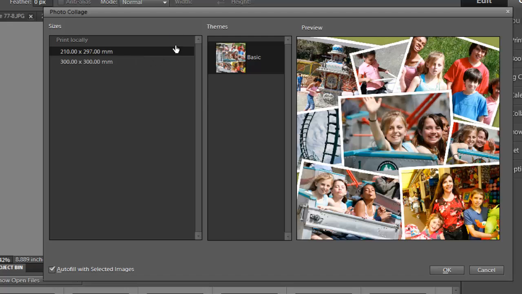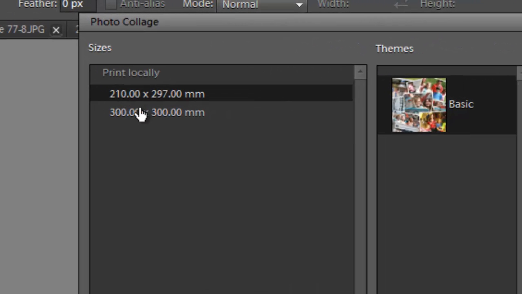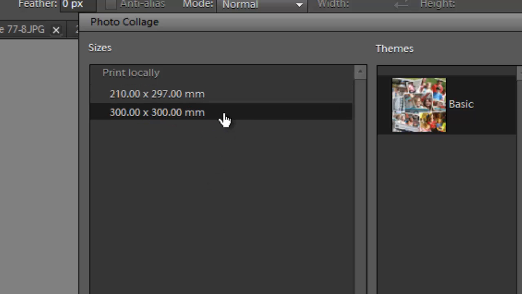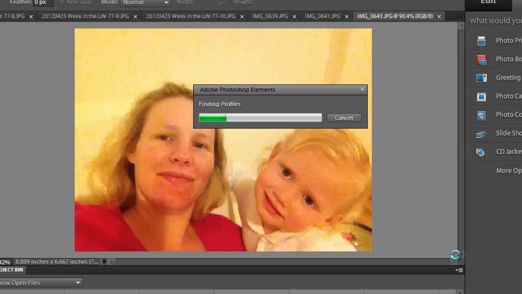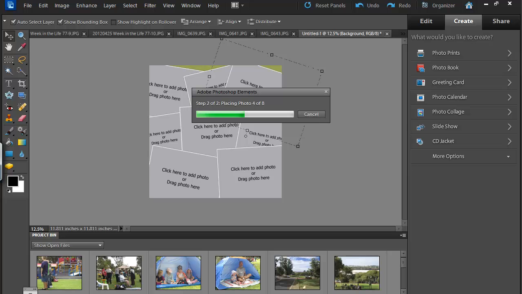I'm going to choose the size I want my collage. I can choose from A4 or 30 by 30. Because I'm putting this on a standard digital scrapbooking page, I'm going to choose 30 by 30. I'm going to select Autofill with selected images and click OK. Now we just wait as it places all the photographs into our collage.